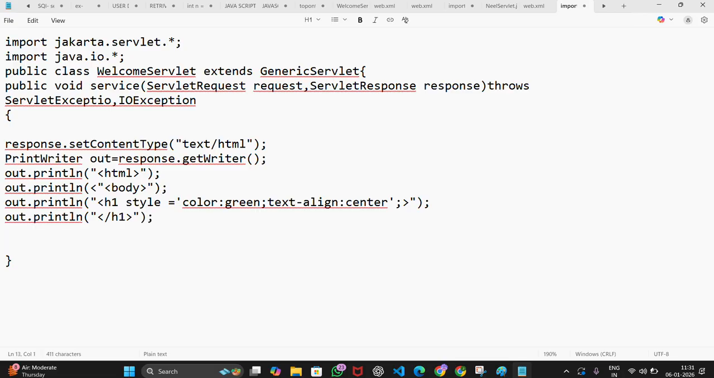Next, again out.println. Here I want to close the body tag, and here also I have to use double quotes. Done, perfect. Now I am closing the body tag. Next we have to close another tag called the HTML tag with out.println. Everything is perfect. Now I am closing the service method.